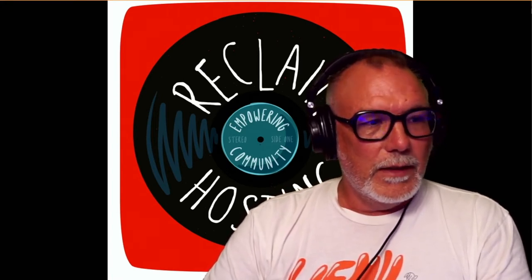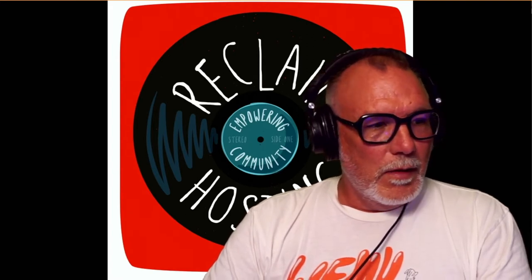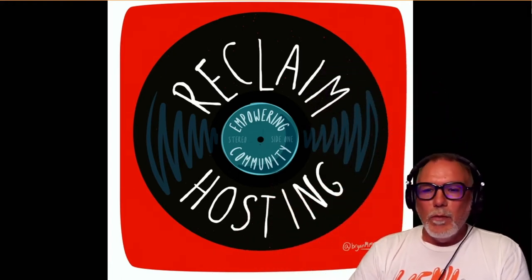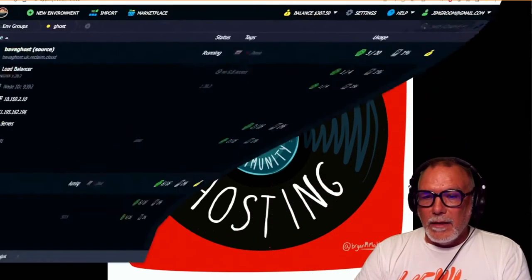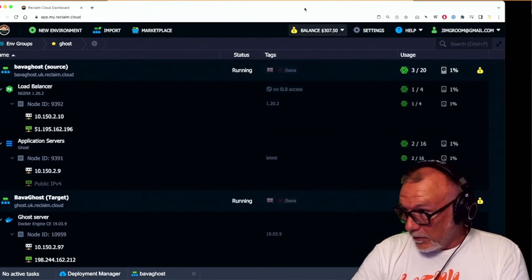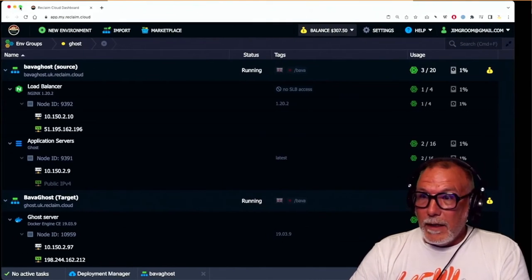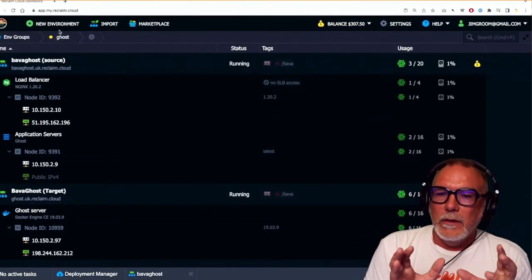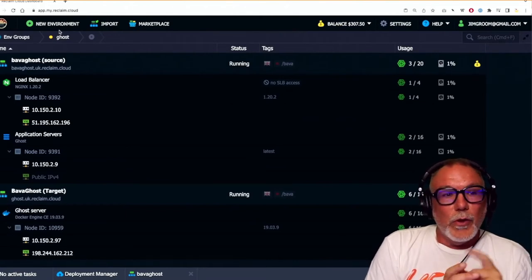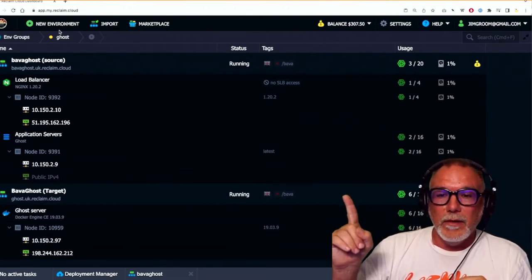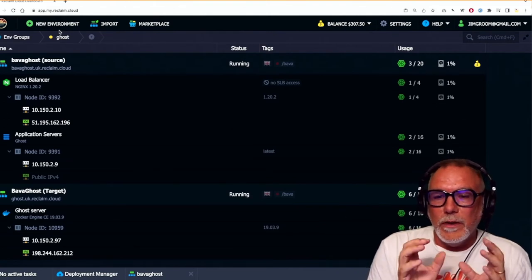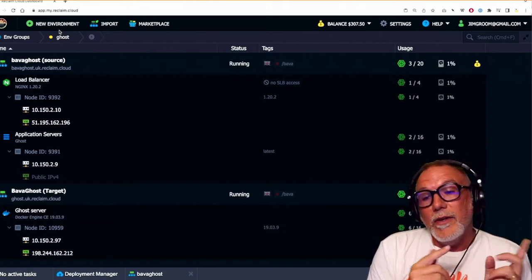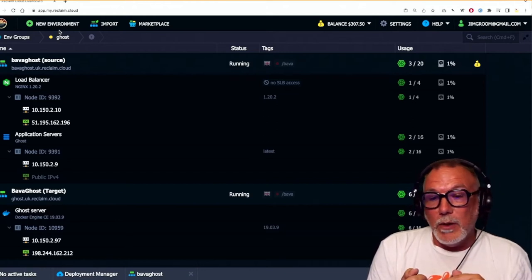And I have it set up so I can do this between two environments I already have. To give you a general overview, this is my Reclaim Cloud account, and I am actually playing with Ghost. I had Ghost in a particular environment, which is called the source. You can see that up there, it says source. And I wanted to move a series of files easily from that environment to another environment called Bava Ghost Target.